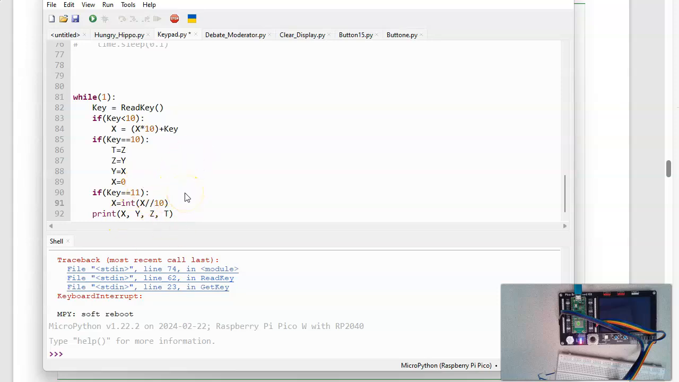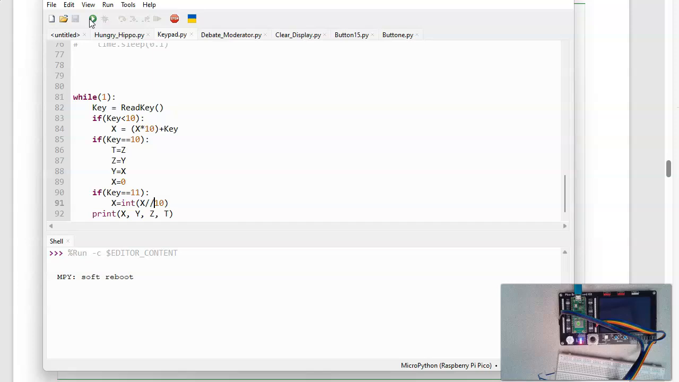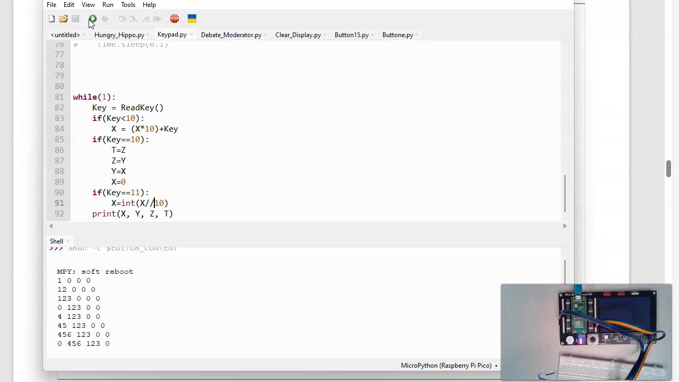Integer division, and print out the results. So if I try that, it's now waiting for key. Here's number 1, 2, 3. Star is a push. That pushes onto y. 4, 5, 6. Push. 7, 8, 9. Star is backtrack. 7, 7, 7. Push. This is a way to get numbers to your Pi Pico.